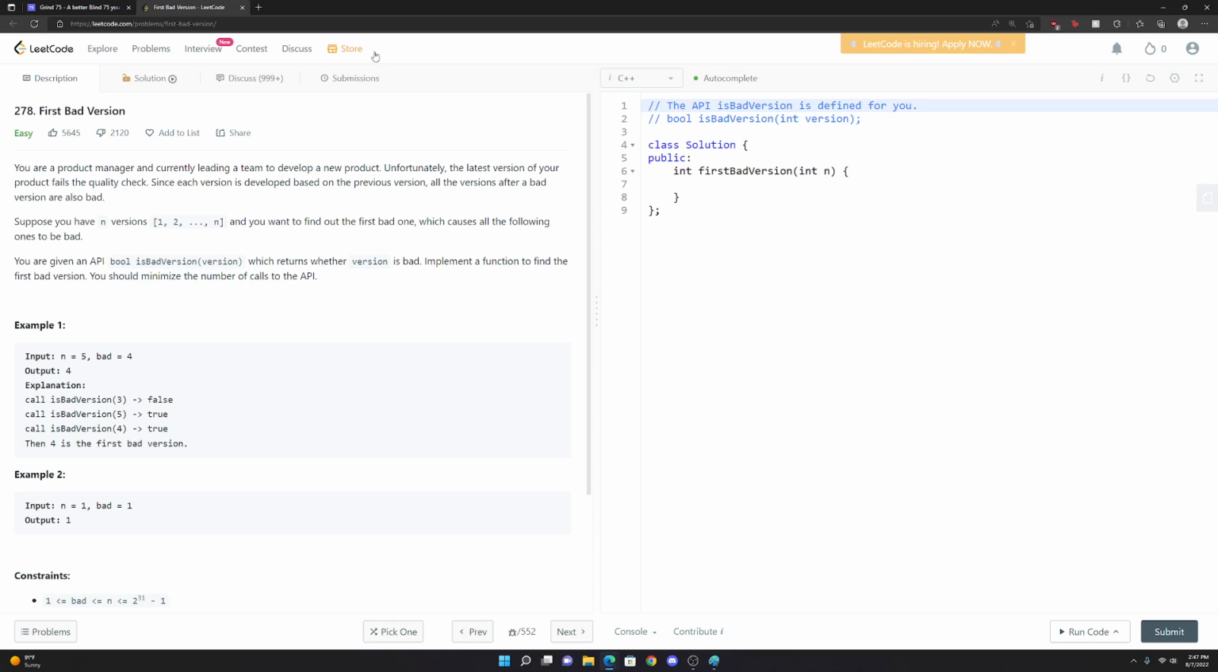Okay, LeetCode 278, First Bad Version. In this problem, you're given a version n, and you know that this version is bad, but you want to find out which version caused this version to go bad, right? Since each version is developed based on the previous one, all the versions after that bad version also become bad automatically.